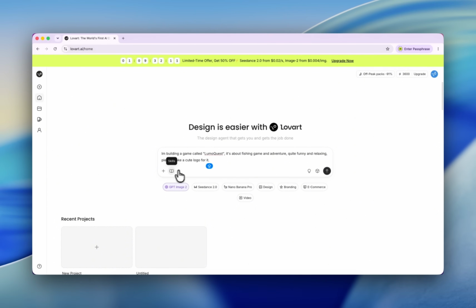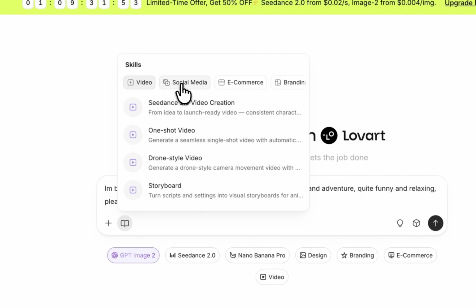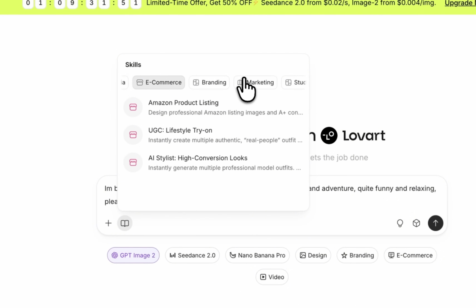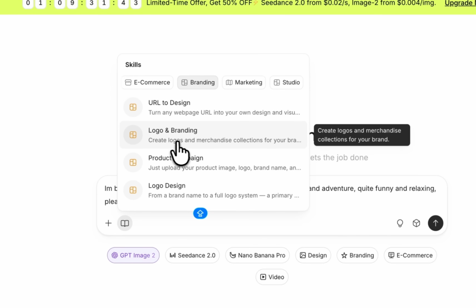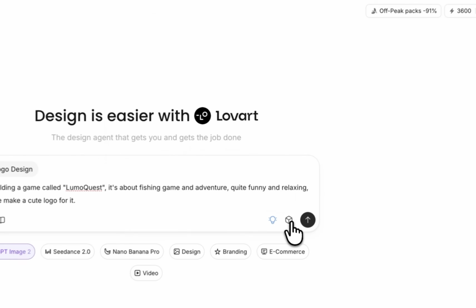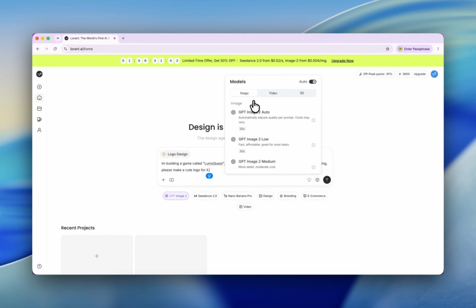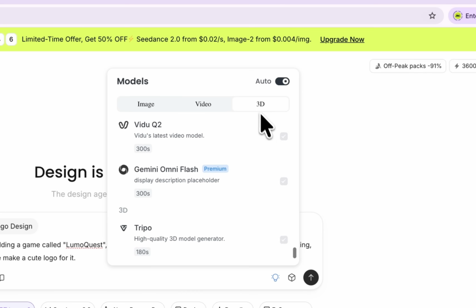And before we start, let's click here, skills. You can top up any great skills of Lovart, from video to social media to e-commerce, branding, marketing, and studio. Let's choose logo and branding. Here you have all kinds of models that you can pick. But if you want a specific model, you can click here, for example GPT Image 2 or Nano Banana. In fact, you get 3 categories: image, video, and also 3D.